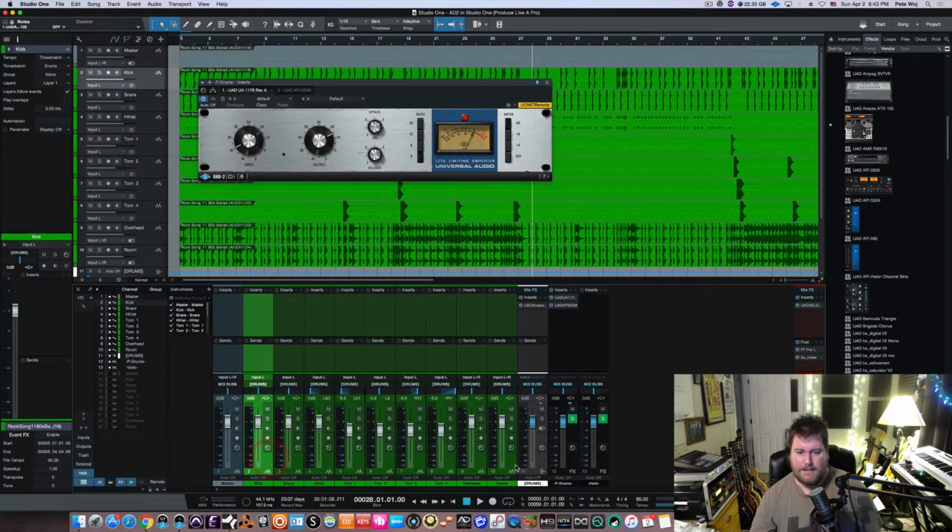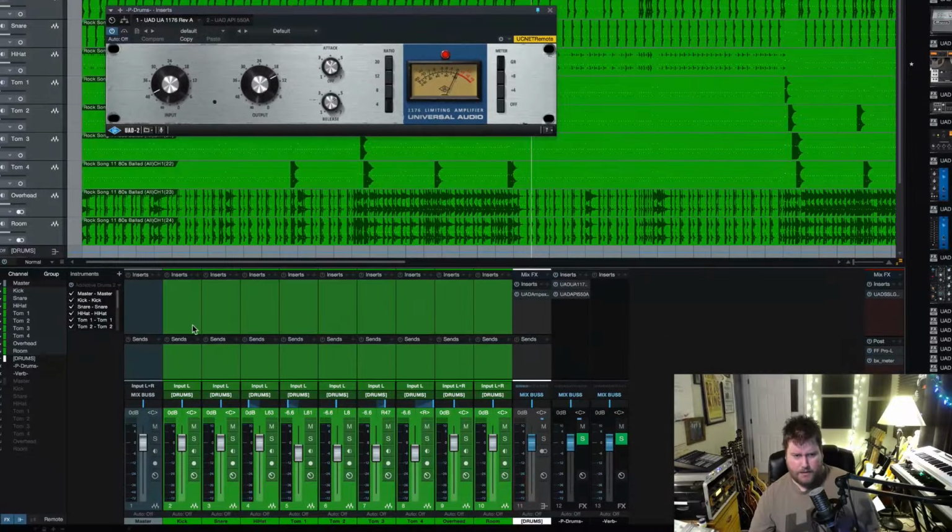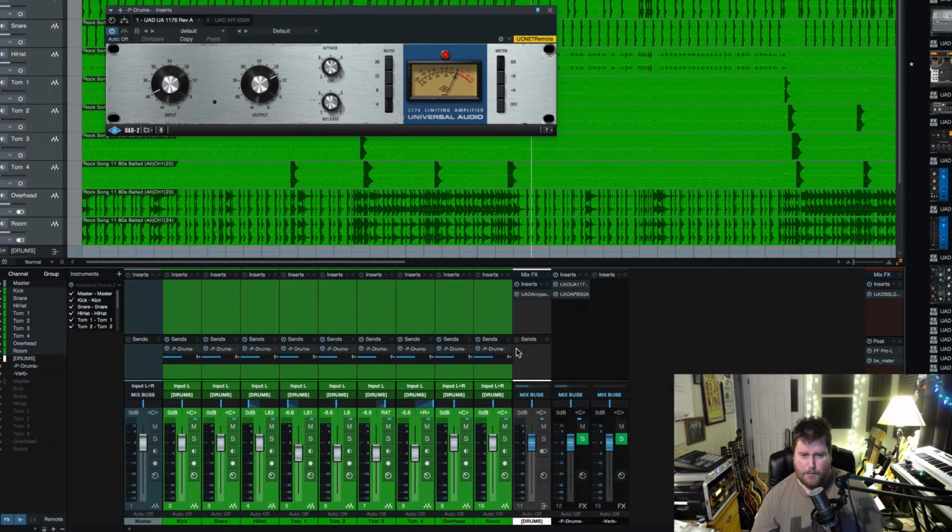So the way that we do that is highlight, shift click, and then we're going to go to the sends here, hit plus. I'm going to click on P drums, and that will put our send on every single track. Now, one thing I want to make sure of is I want my send volume to be at unity. I want it to be at 0.